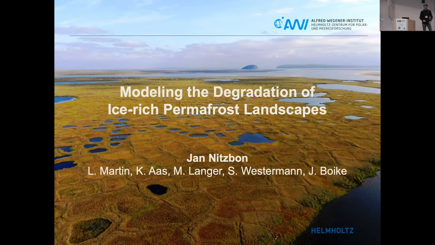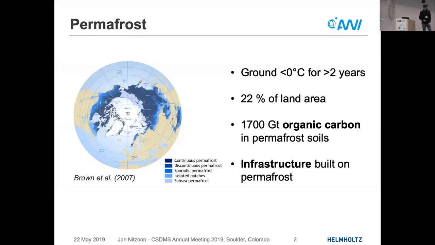Okay, so this is the kind of system we're interested in. Just a brief intro to permafrost, because not everyone might be so familiar with that. Permafrost just refers to the state of the ground, that it's below 0 degrees Celsius for at least 2 consecutive years. This condition is found in about a quarter of the Northern Hemisphere's land area. There are huge amounts of carbon stored in these areas, about twice as much as contained in the entire atmosphere. And there's also a lot of critical infrastructure in this region. So it's a big question how permafrost thaws and how this is going to change in the context of climate warming.